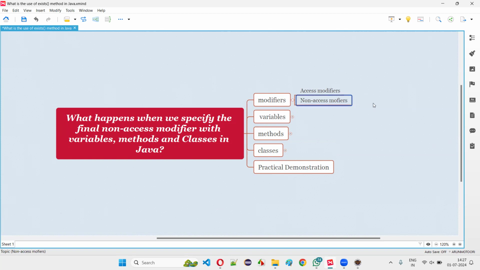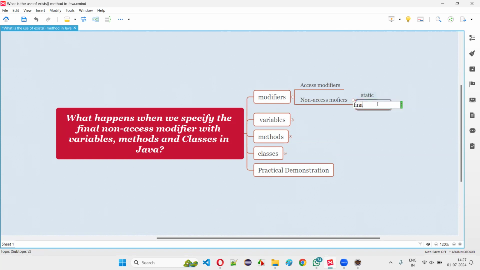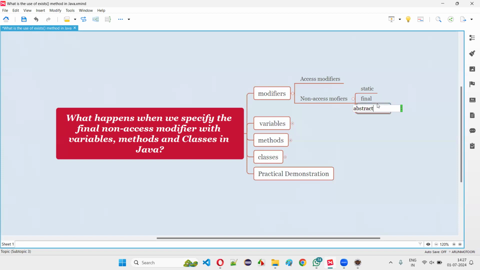Under the non-access modifiers category, we have static as one of the non-access modifiers. The other one is the final non-access modifier, and the other one is the abstract non-access modifier. The final non-access modifier, when specified before variables, methods, and classes, will modify the non-access behavior of those variables, methods, and classes.